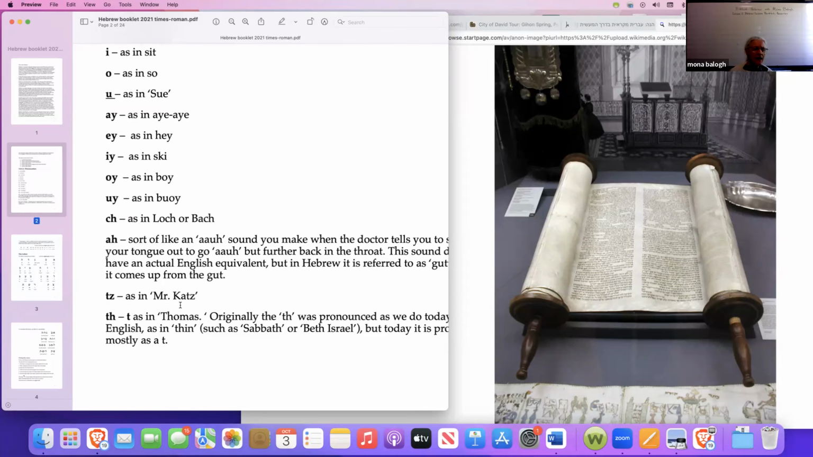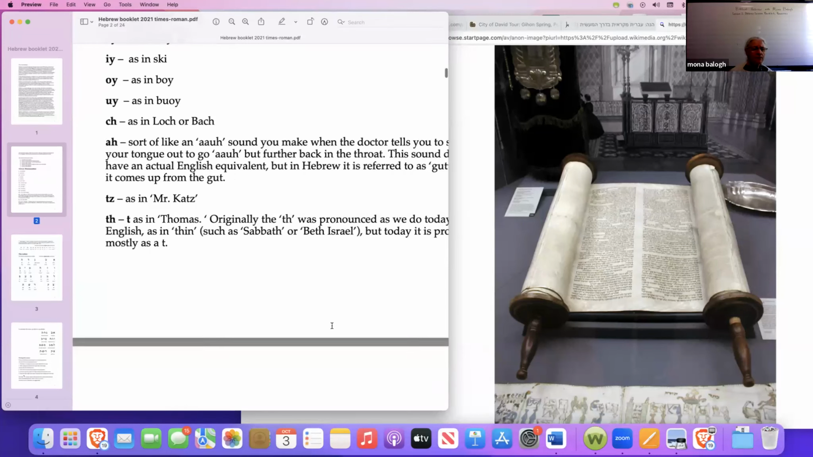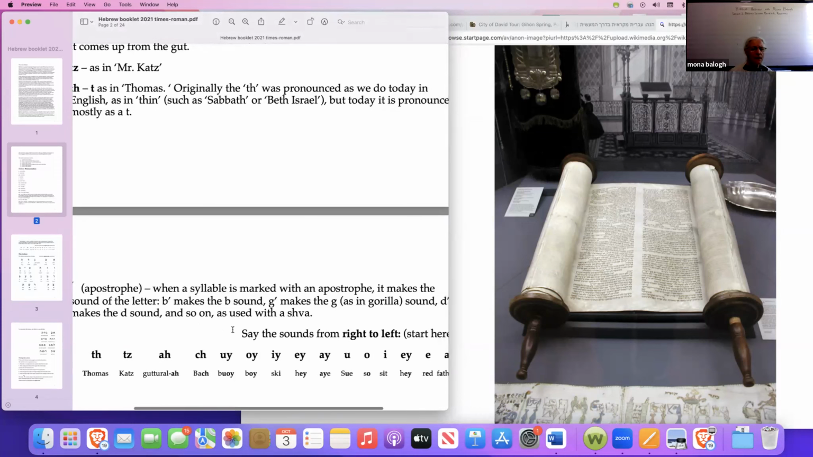Ts as in Mr. Katz or pizza. T is the T as in Thomas. So notice this is a TH, but it's pronounced T as in Thomas. Originally, this sound was pronounced like we do in English as in Finn. So Sabbath or Beth Israel, but today it would be pronounced Sabbat or Shabbat or Beit Israel. And then when a syllable is marked with an apostrophe, it makes the sound of the letter, that's a B, G, D, and so on, as used with this vowel marking called a shva.